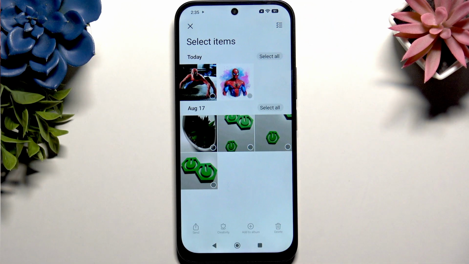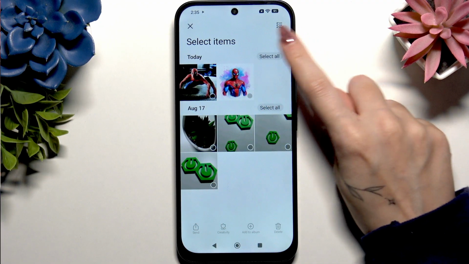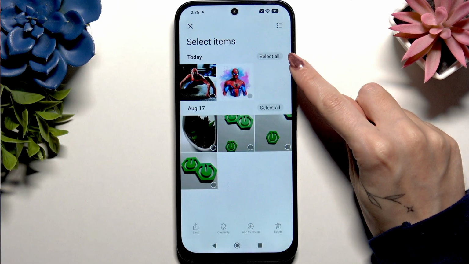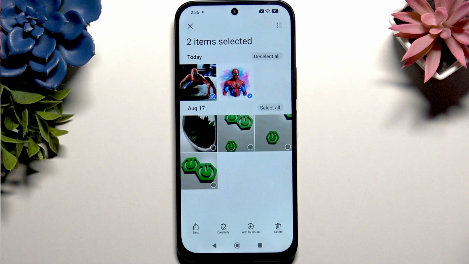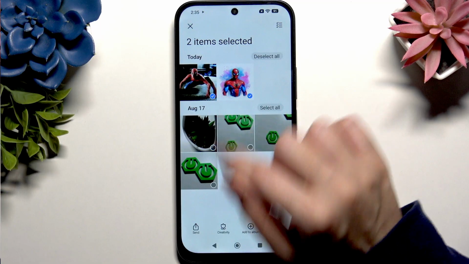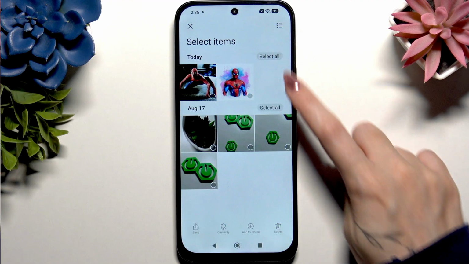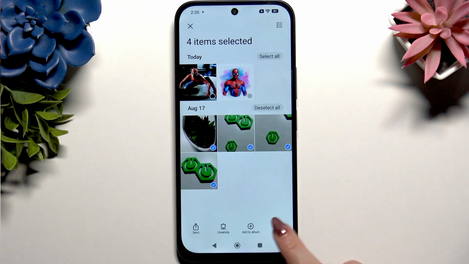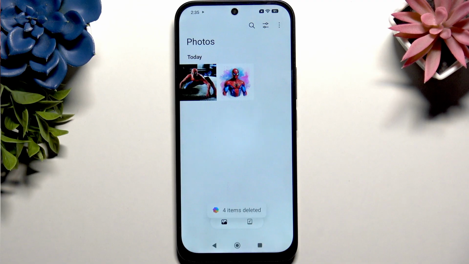If you want to select multiple but only from the chosen section, like today, click on Select All at the top right corner of it, like that. To keep any photo, click on this icon at the bottom right corner of it. To delete the rest, use Bin button at the bottom and confirm your choice in the pop-up.